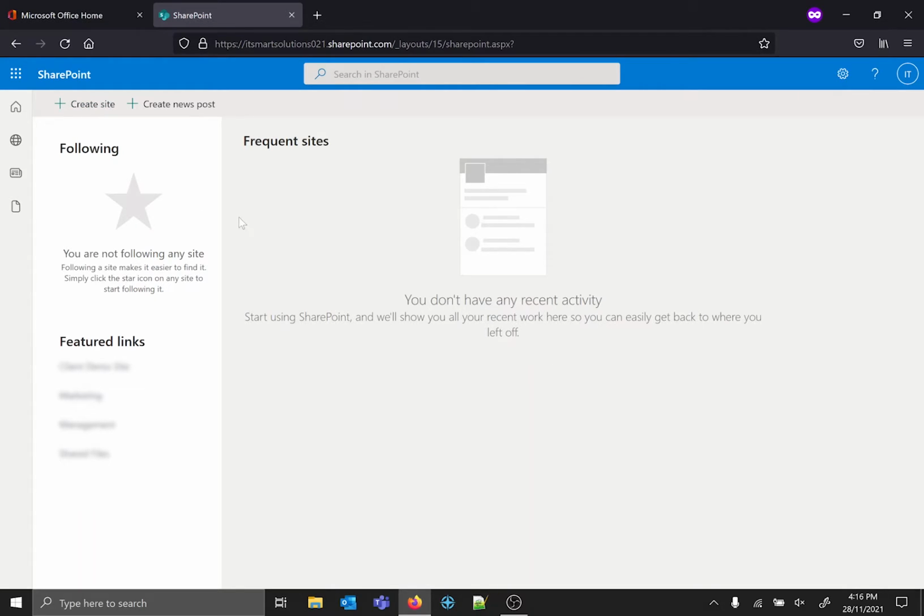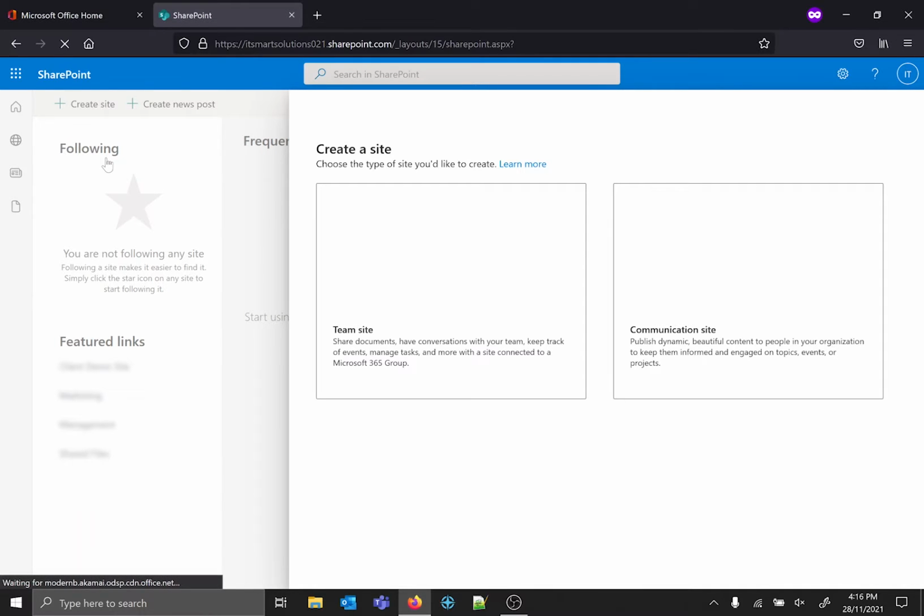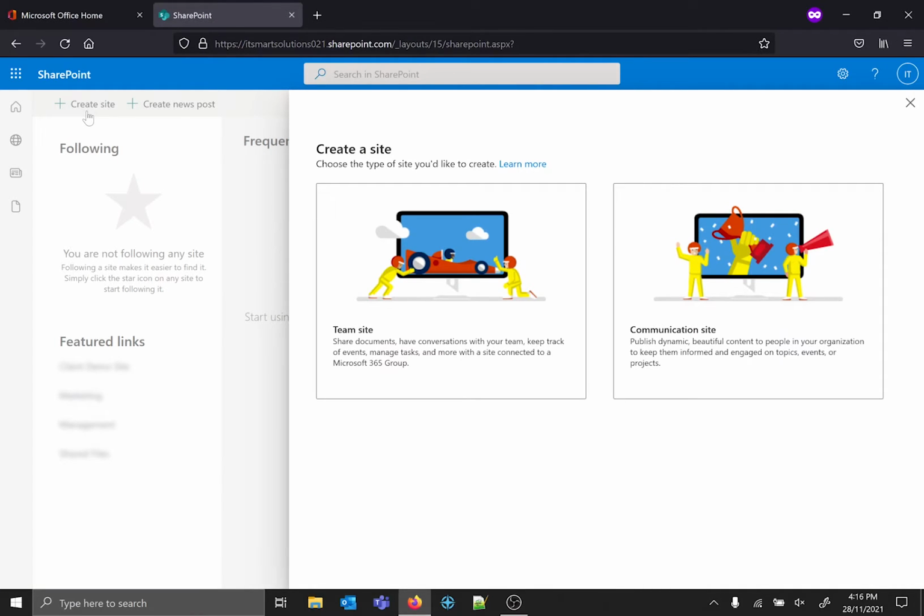So I'm just going to make a site here by clicking the Create Site button. You can see we've got these two options here, a team site and a communication site. And there's a brief blurb there of what each of these is. Generally, unless you have a particular need for a communication site, a team site is probably going to be the one that you're going to opt for. And you can see here that it mentions that it's a site connected to a Microsoft 365 group.